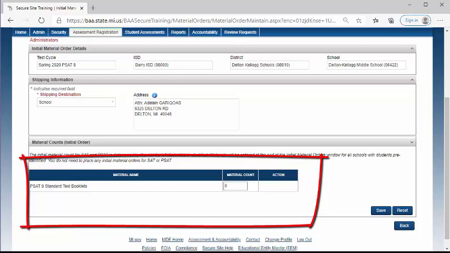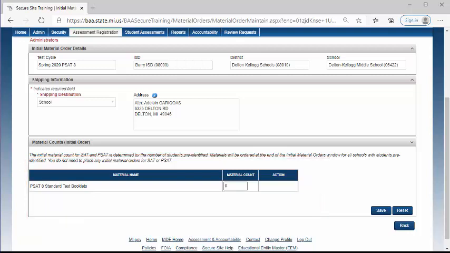Based on our rules for PSAT, the initial material order for standard test booklets is based on the number of students pre-identified in the Secure Site to the PSAT assessment and should be displayed in the PSAT standard test booklets material count column. The quantity will adjust when schools are pre-identified or unassigned from the test cycle through the posted initial material order deadline. Accommodated versions of the PSAT are sent based on the applications submitted in the College Board's SSD system. There is nothing for you to do on this page directly other than verify the information is correct.